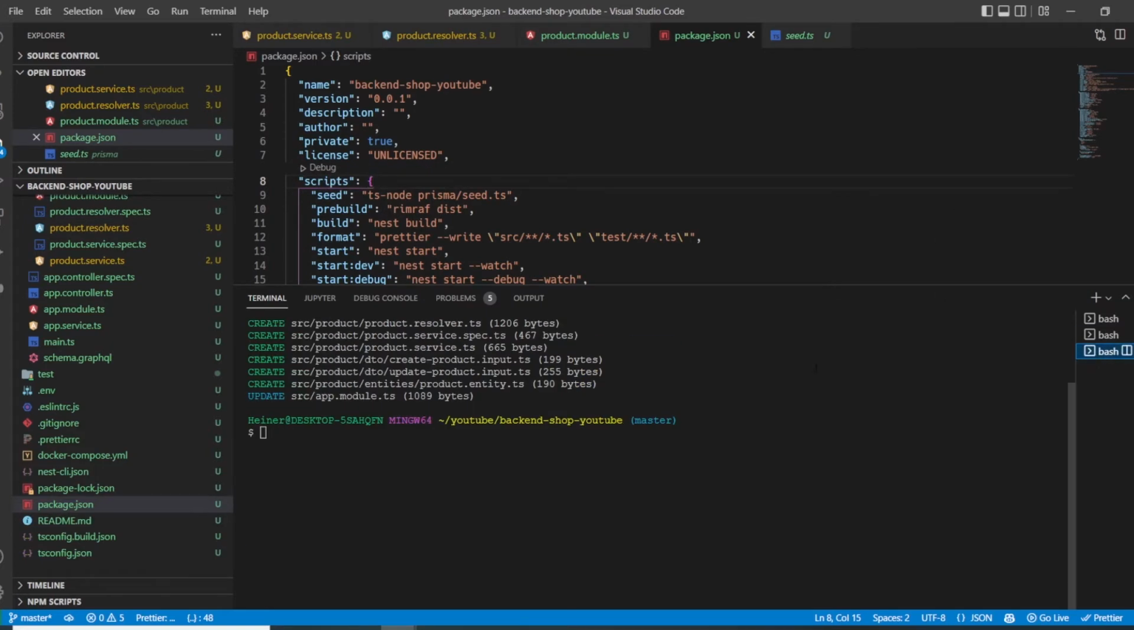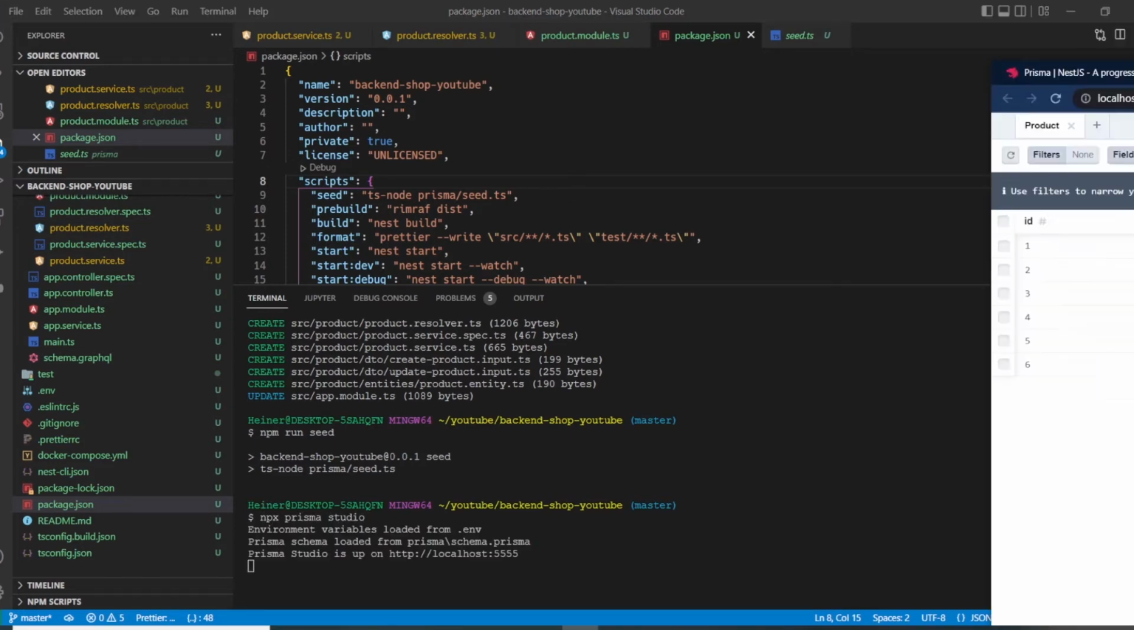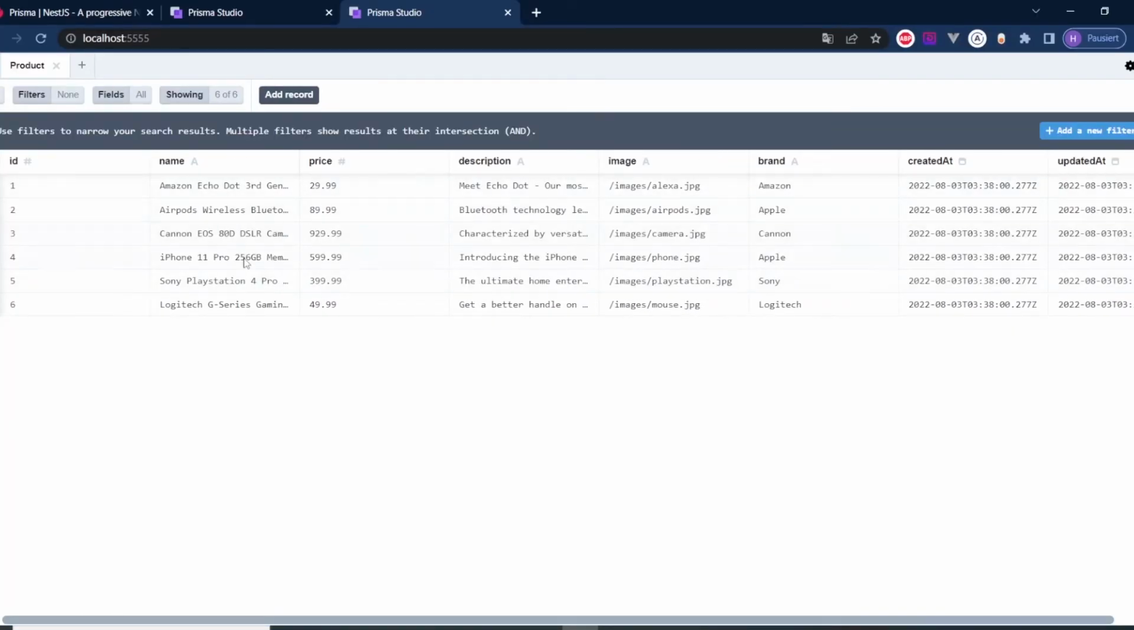So let's try it out. npm run seed, and we didn't get any error. Now let's see how our database table looks like. So we write npx prisma studio, and nice, our database is populated with 6 products.